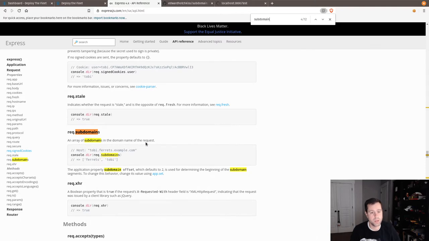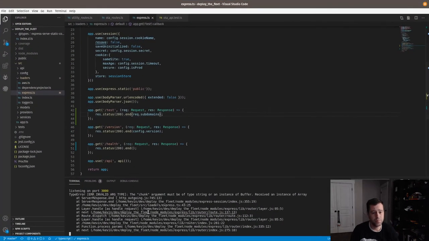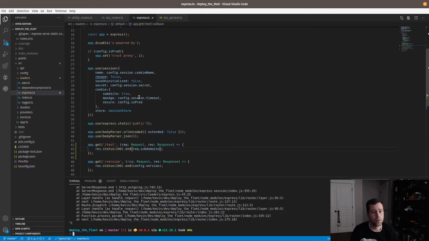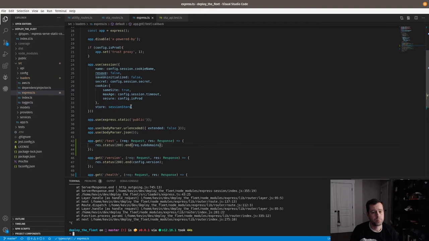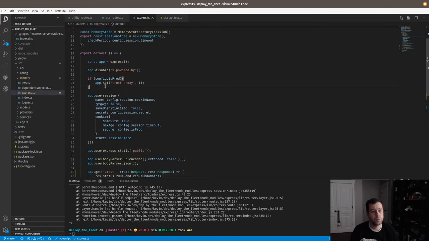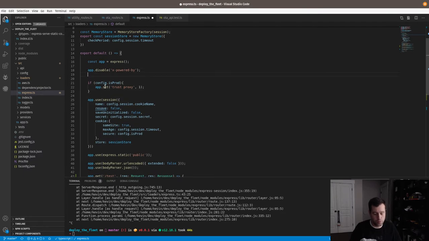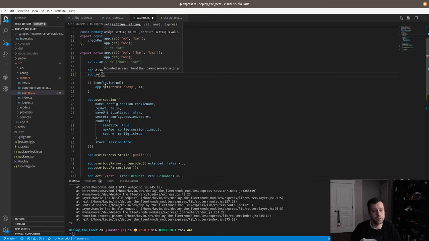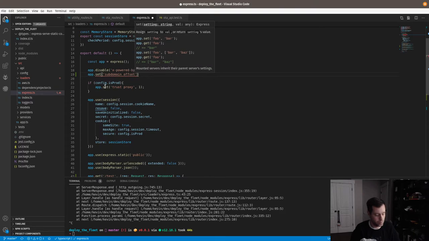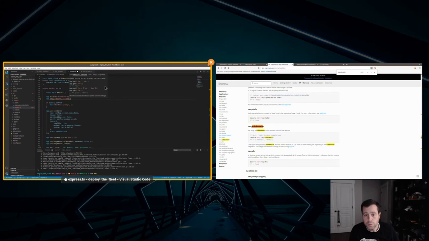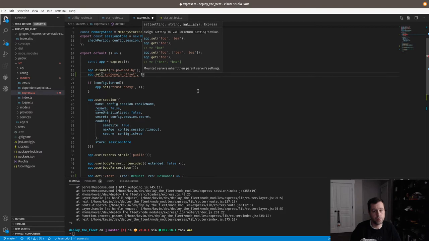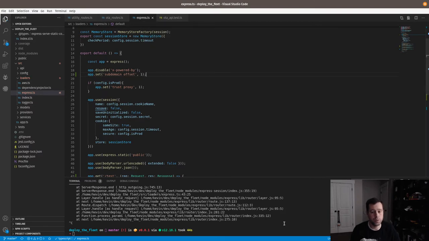Okay, an array of subdomains in the domain name of the request. The application property subdomain offset, which defaults to 2, is used for determining the beginning of the subdomain segments. So I think we need to app.set subdomain offset to 1, maybe? It definitely didn't like that. So just up here, let's do app.set subdomain offset. Subdomain offset, yeah, singular. We're going to set it to 1, and see if that makes any difference.